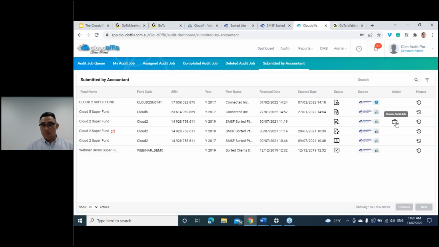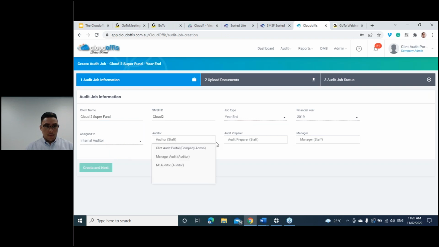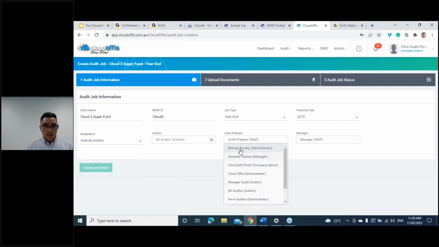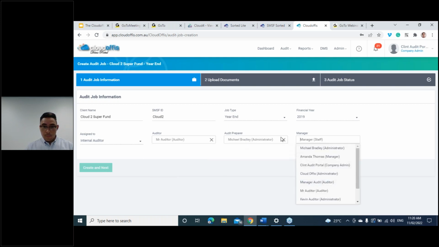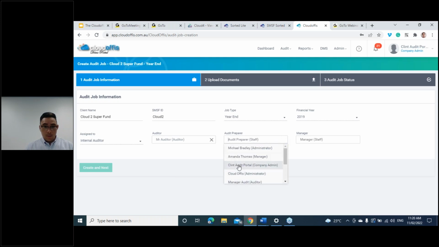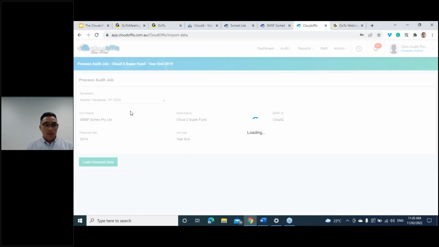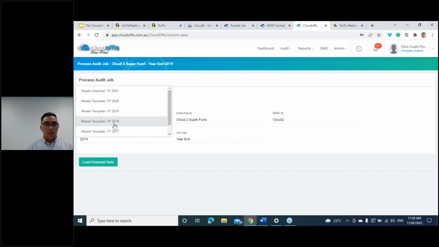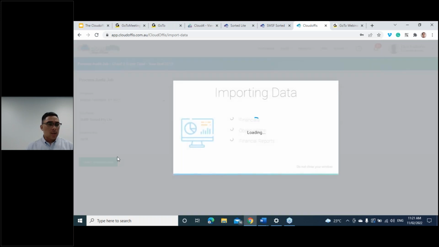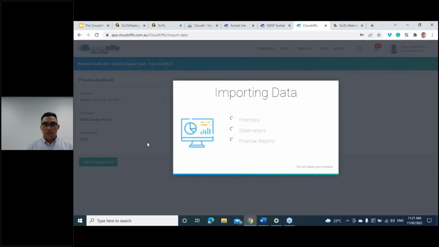And then you've got the ability to create that job and go through the same process of identifying who's going to work on it, create next, and then we'll put the client name down, create next, load financial data, and it's the same, right? So now here you can choose which template you want to use. So none of this has really changed. It's just a slightly different view.